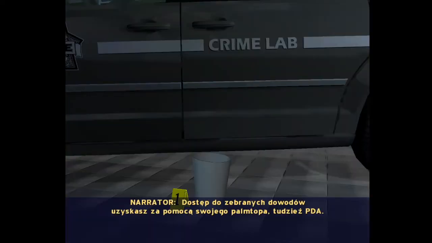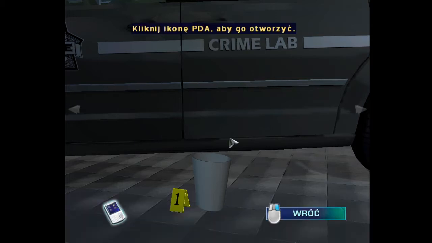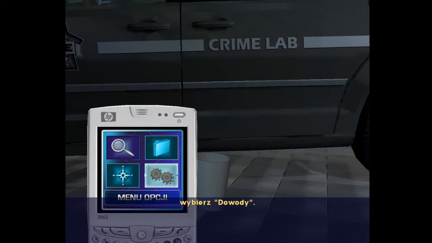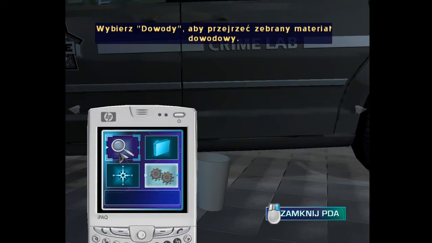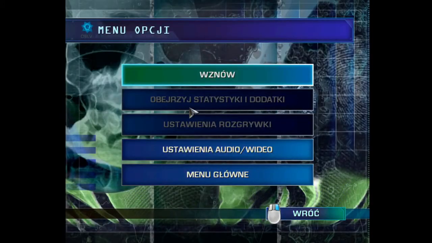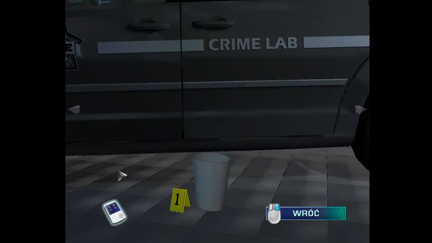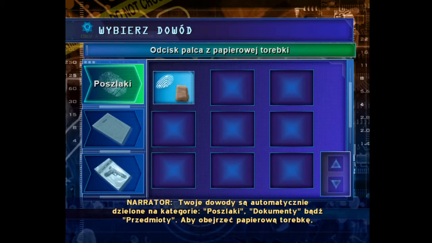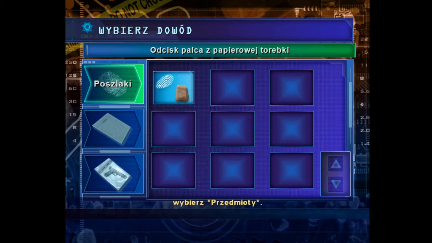Evidence you collect can be accessed through your Personal Data Assistant, or PDA. Let's open your PDA now. With your PDA, you can view your evidence, review the current case file, travel to key locations, or access the Options menu. For now, select Evidence. Your evidence is automatically categorized as either trace, documents, or items. To view the paper bag, select it from the Items category.